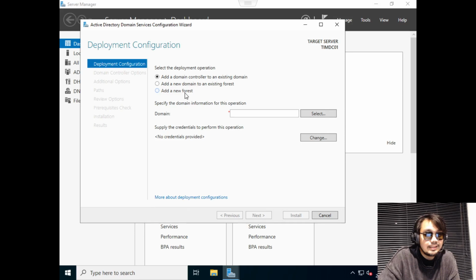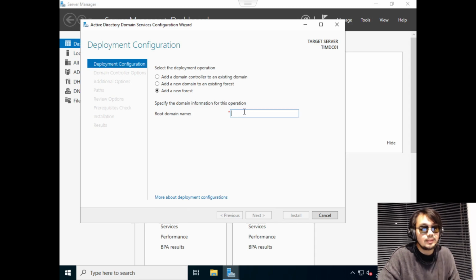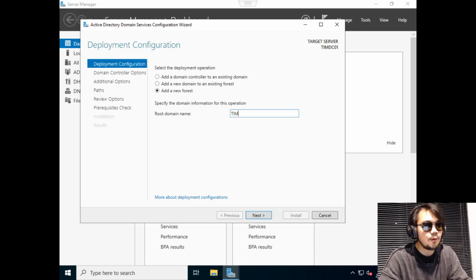And because this is a new domain, we're going to choose Add a new forest. The name of this is normally based on your company name or your lab name. So in this case, I'm just going to name it after my name. I'm just going to name it timclain.com.